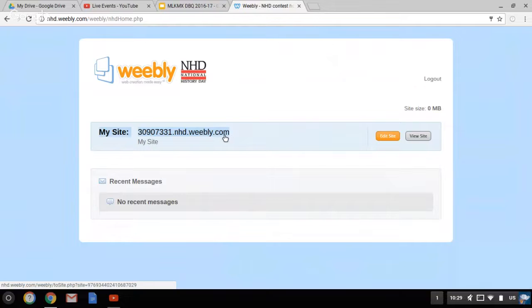Your username, your password, and your URL, okay? This is also the web address that you put into an internet browser if you want to check on the progress of what people can view related to your site. So let's go into Edit Site. It's the orange button right here, Edit Site.